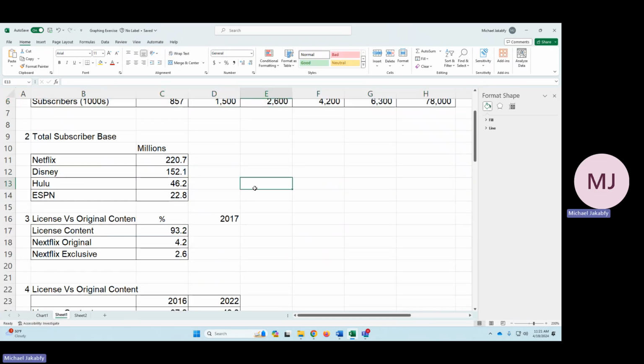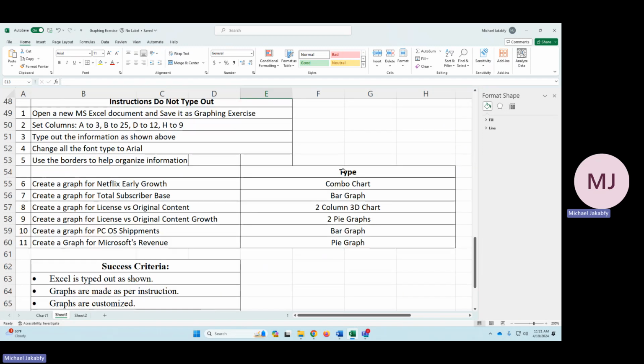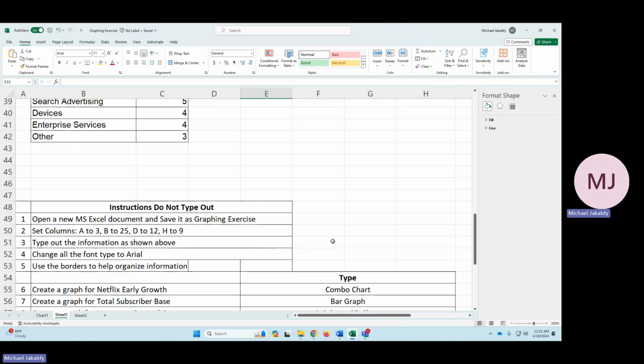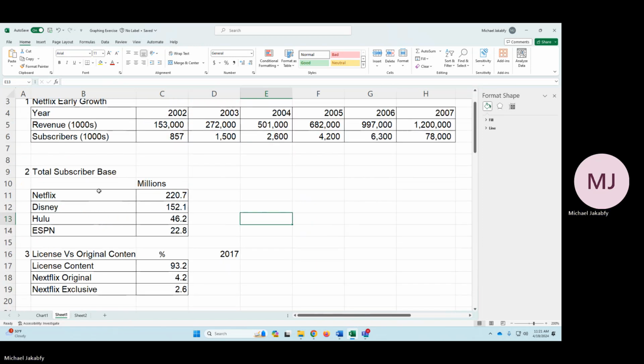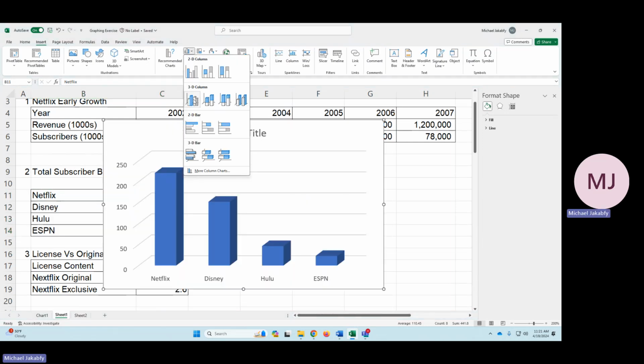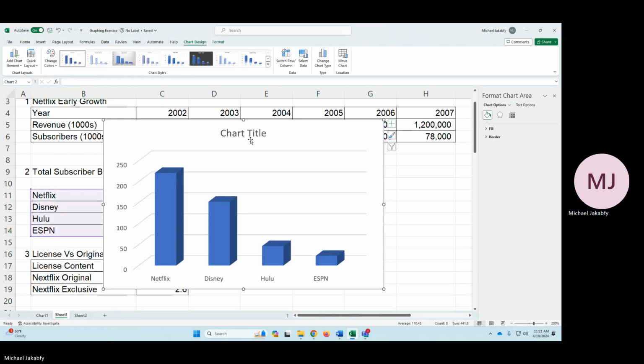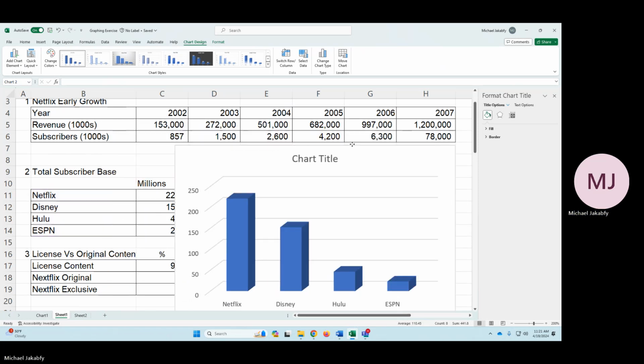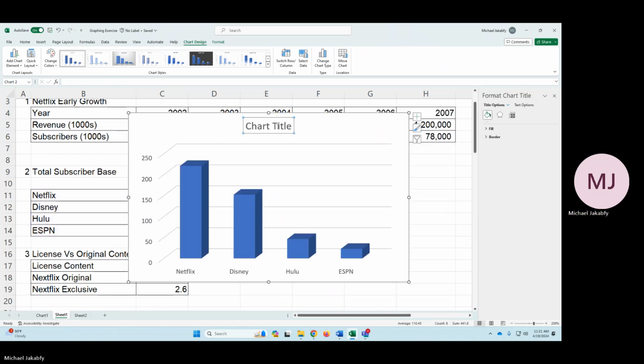Sheet 2 for graph number 2. For all the graphs listed here, we're going to use a bar graph for the second one. So I just highlight, Insert, go to 3D bar graph. I like the 3D, it works kind of better. And just change your titles.